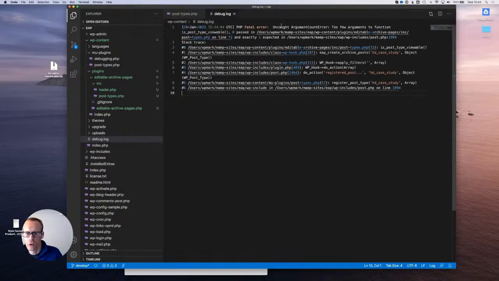Too many arguments in function. Is post type viewable? Passed. I haven't passed the post type name. That's why. What a fool.